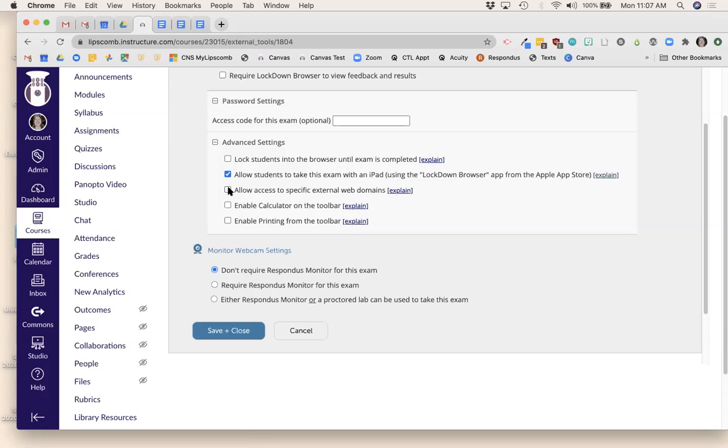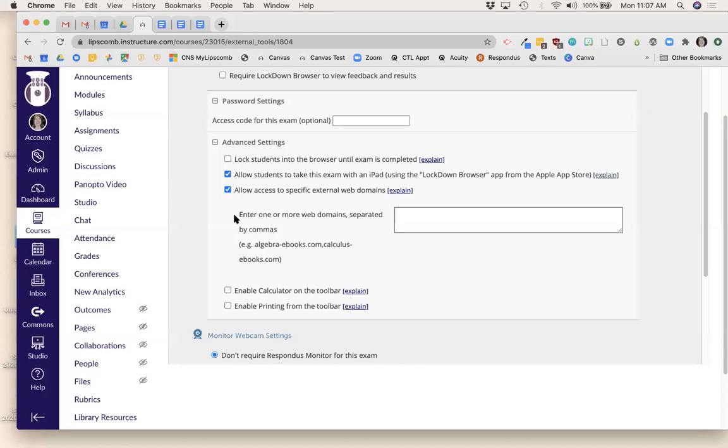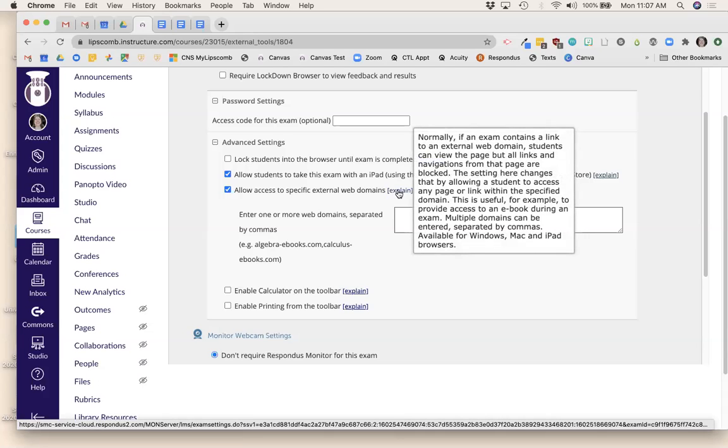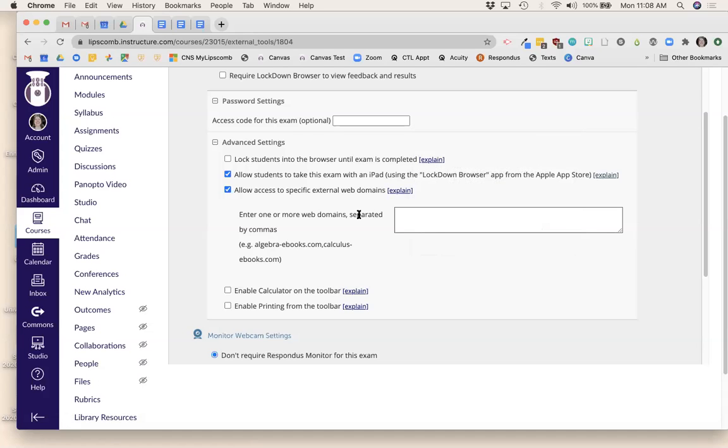allow access to specific external web domains. We recommend that you put this if you are having students go to specific websites, because if not, they're not going to be able to access those websites because they're completely locked into that Canvas browser. So if there are some additional websites that students need, you'll need to mark that there. And it's great because there is that little explanation beside each of these as well.